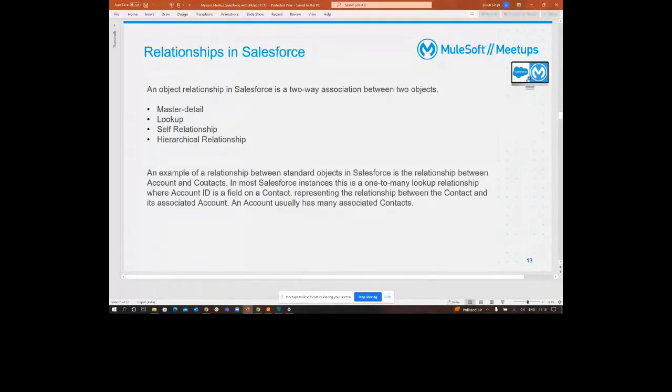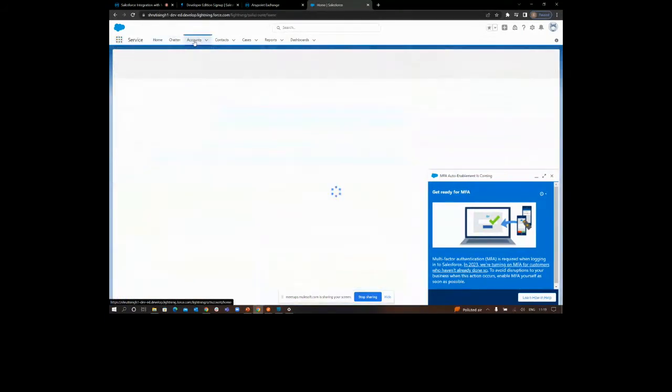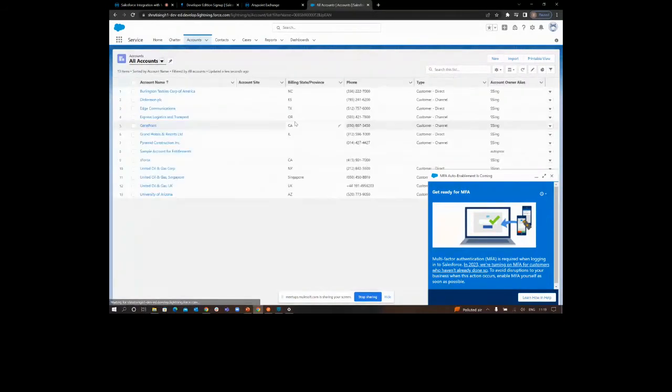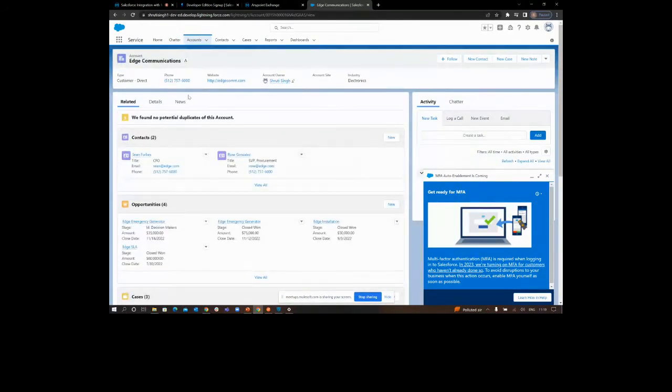So that was a brief. And let me give you an example of standard objects, which are account and contact. They are related to one another in a lookup kind of relationship. We can understand this by going into our Salesforce org and opening an account. Click on all accounts. Let me just open any random account. Okay, I have opened Edge Communication.